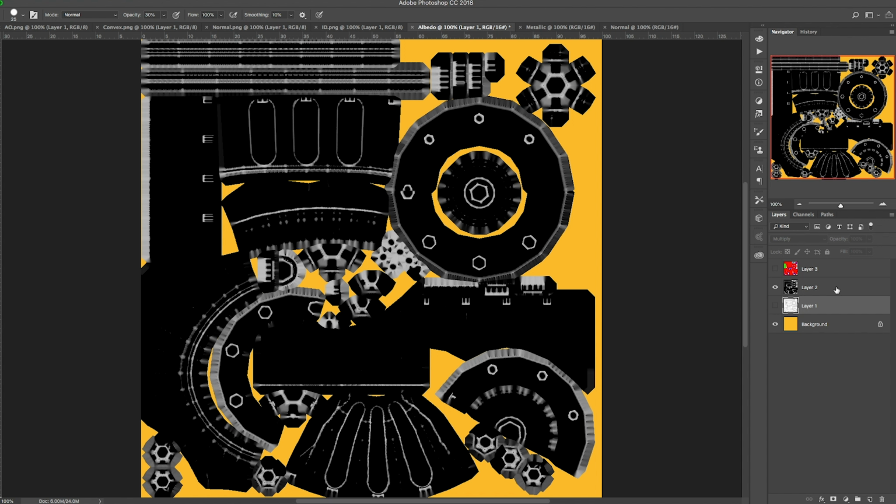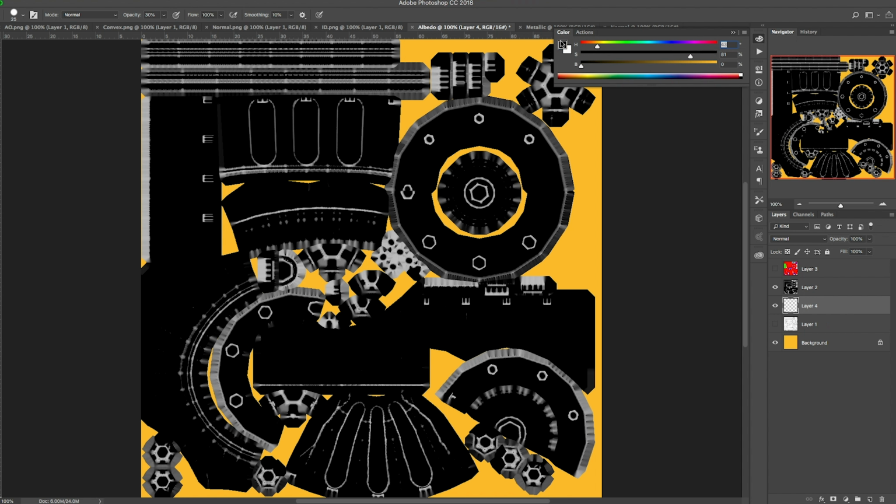So let's hide that. And for the convex, we want to add a layer underneath it, and let's make our active color black, and this is just an empty layer.